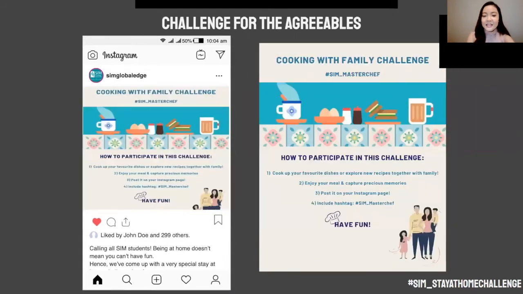Next, the second challenge would be the Cooking with Family Challenge, where participants cook up their favorite meals or explore new dishes with family members. This challenge is created for the agreeable individuals who prioritize communal goals and interpersonal harmony.